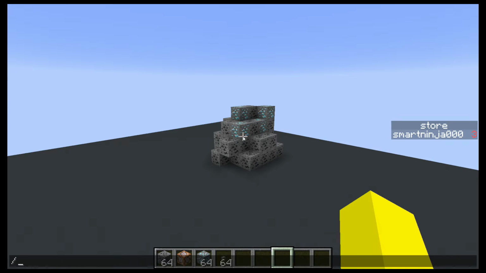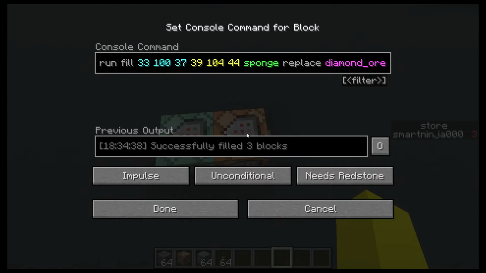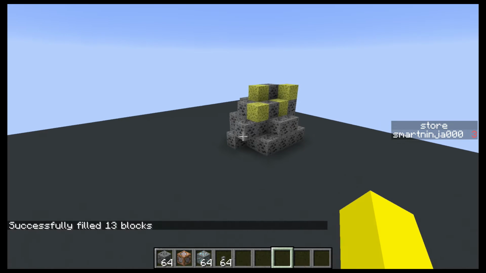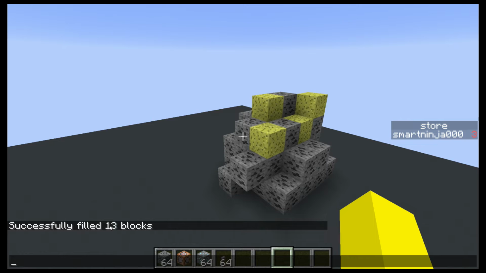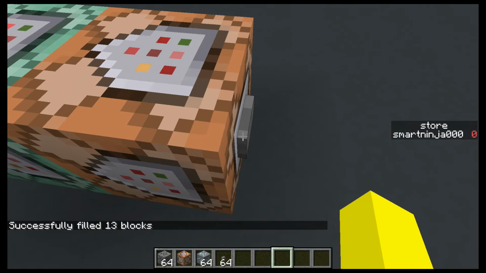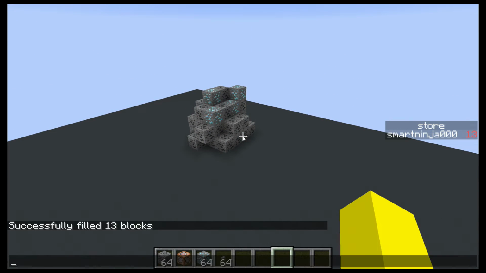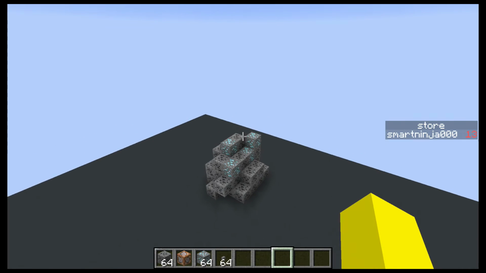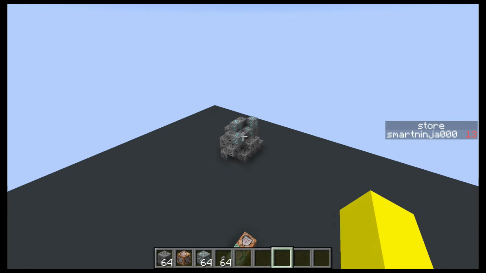And the reason is really simple. If I were to run this command without the execute store, which is the fill, you're going to notice it's going to say filled 13 blocks. So it's returning us the value 13. Now if I run this, it's going to give us 0, but once I run it again, it'll give us 13. So what it's doing is it's storing the value 13 into our objective.